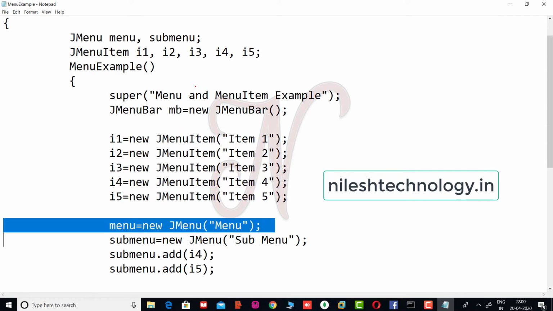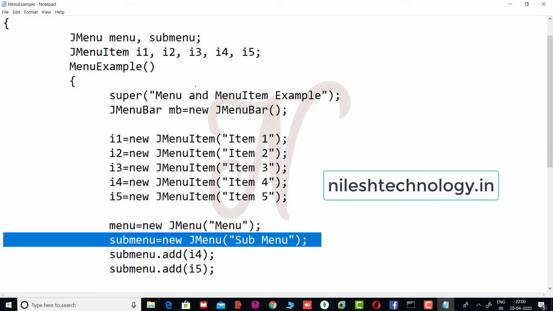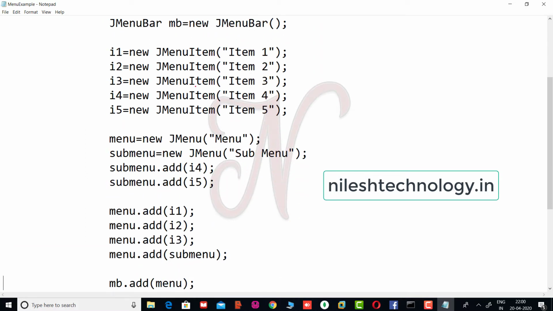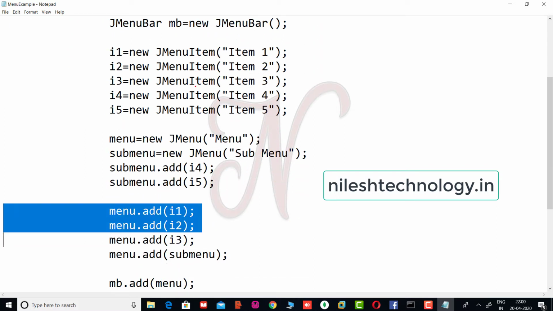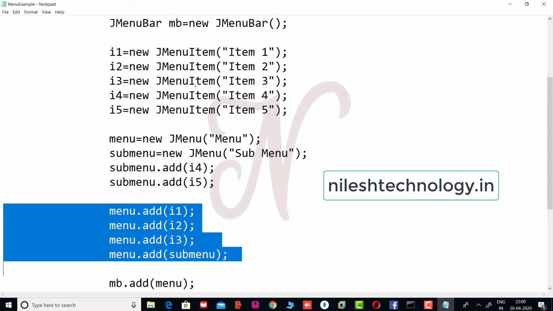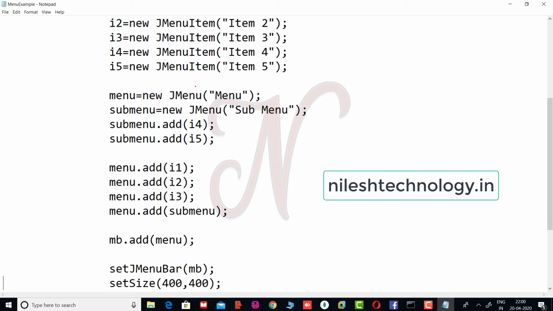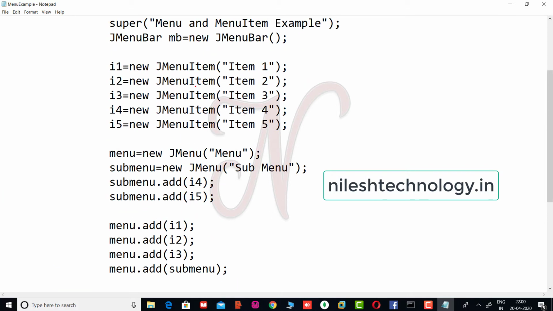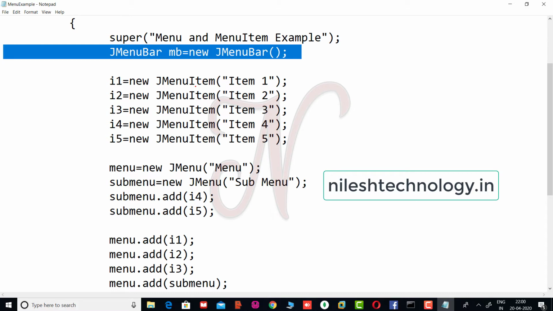Then we have to create one menu and one submenu. In the submenu we add the I4 and I5 menu items. Then in my main menu I add the first menu item, second menu item, third menu item, and here I add the one menu in this main menu. We can also add one menu into another menu, so this menu is called a submenu. Then the main menu we add in the menu bar. MB is the object of the menu bar. See here, JMenuBar mb equals new JMenuBar.